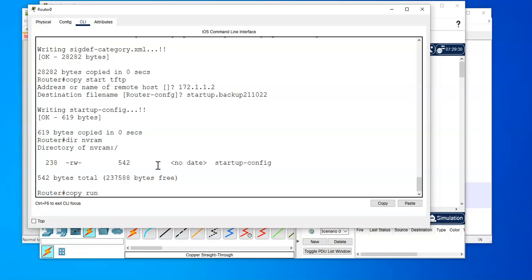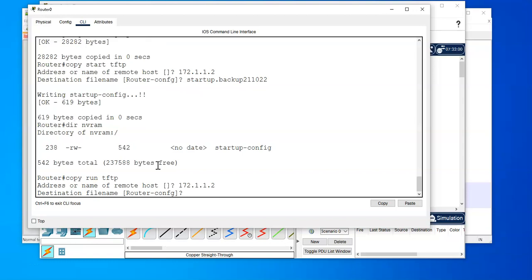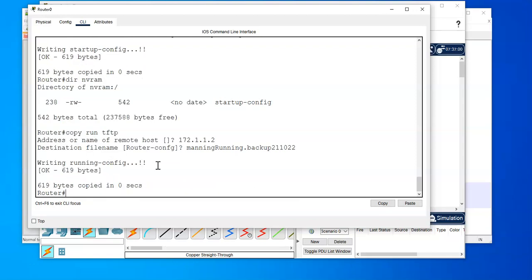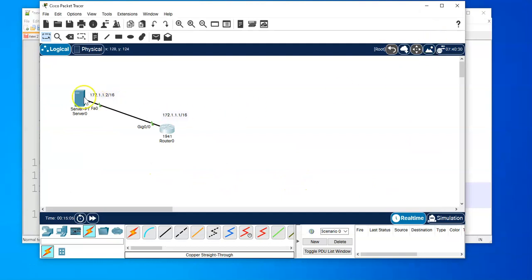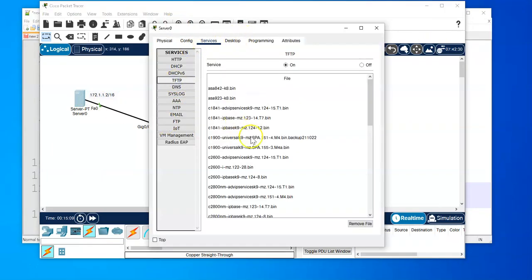I'm going to do a copy run TFTP. Remote host 172.1.1.2, and I'll just call the destination running.backup 211022. Copies it right over. Now, how do I know it actually worked? Well, let's close this window and go to our TFTP server. Go to Services, TFTP, and it has the list of files it currently has.